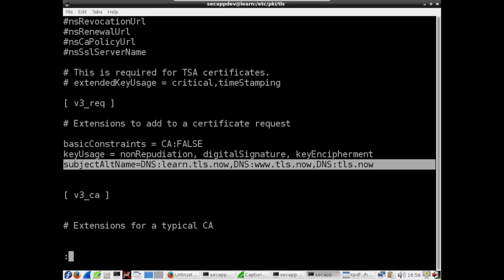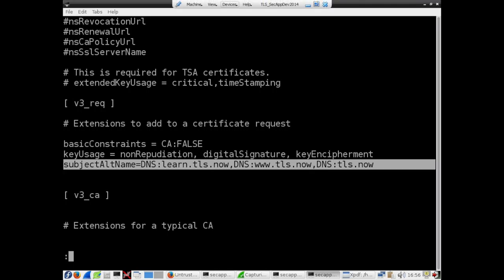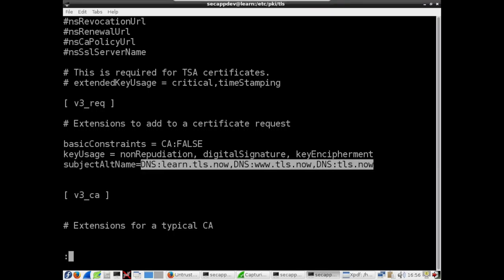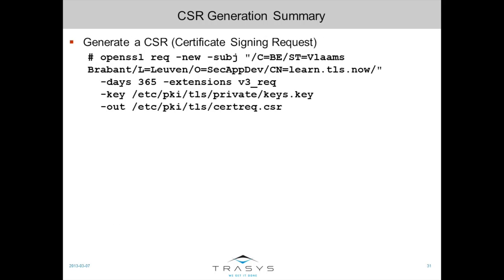I've done it here in the configuration file. So when we generate our certificate signing request, and then later when we have a simulated CA signing it, it will use these things and these will appear in the certificate. So we can move on quicker. On one line, it's one field. It's this string that will appear.